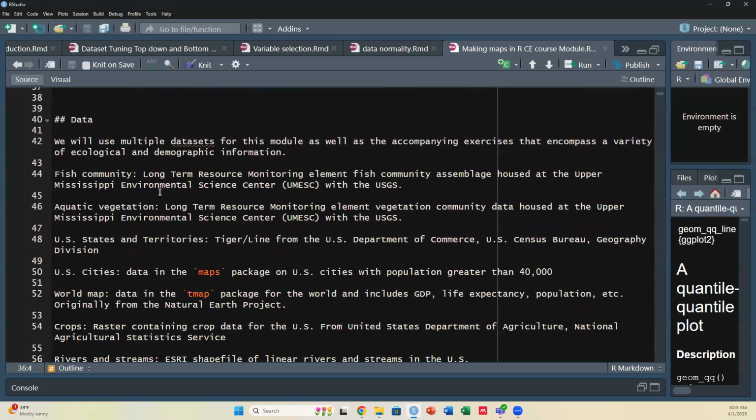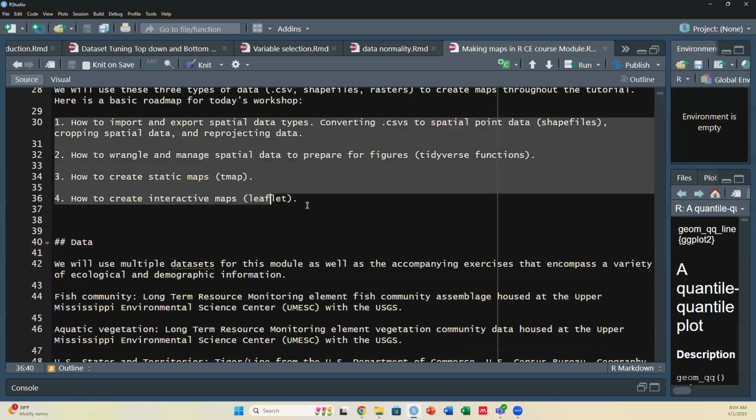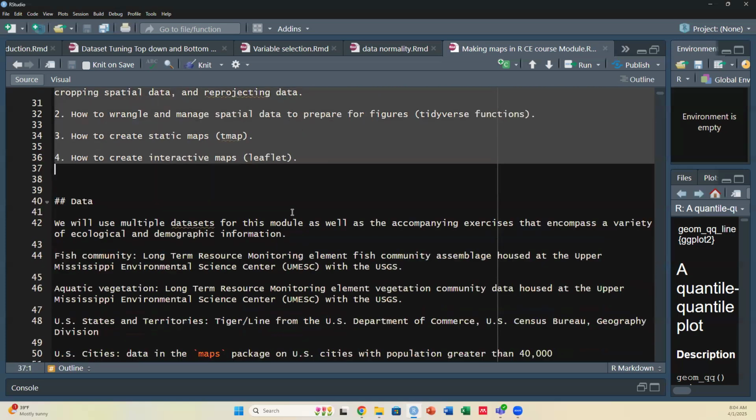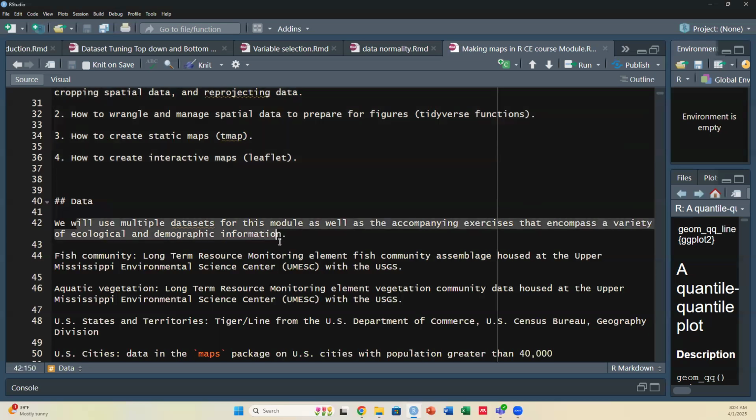The data we're going to use for these modules is multiple data sets. These are the data sets for the modules as well as the accompanying exercises. Each module, or this entire workshop, consists of 4 different modules, these 4 right here. Each of those modules has accompanying exercises, which I also have the answers for, that are uploaded or will be uploaded at least. These cover a variety of ecological and demographic information in these data sets.